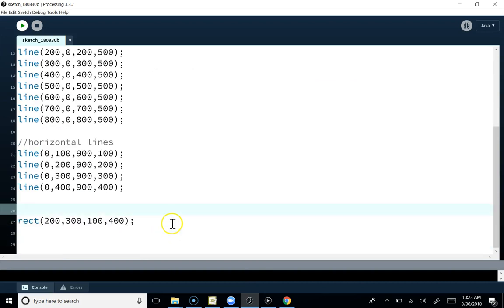Wait, what was the command? Fill? Okay, so the fill function expects an integer. I want to make my rectangle red. How do you make your rectangle red? What order do the colors go in?